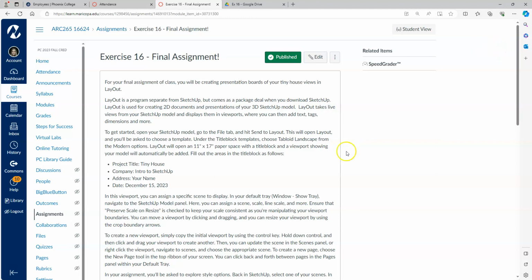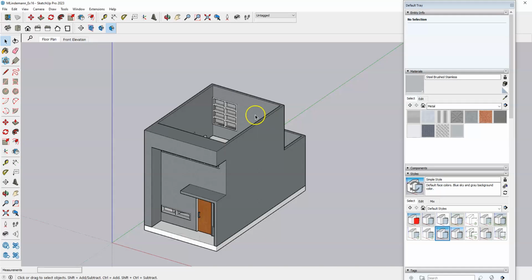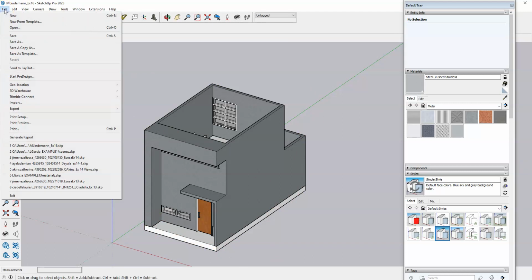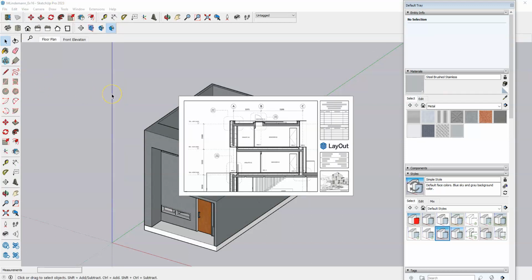So to get started, we are going to be in the SketchUp application with your tiny house here. And to get our tiny house into Layout is very simple. You just need to go to File up in the top left corner, and then there should be an option that says Send to Layout. You just click on that, and the Layout application will start up.